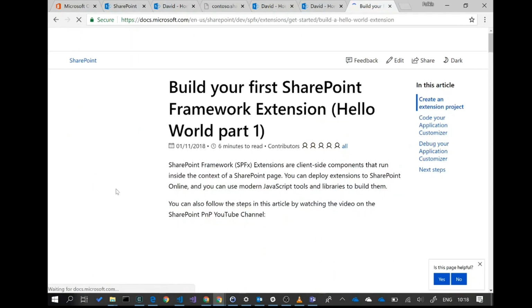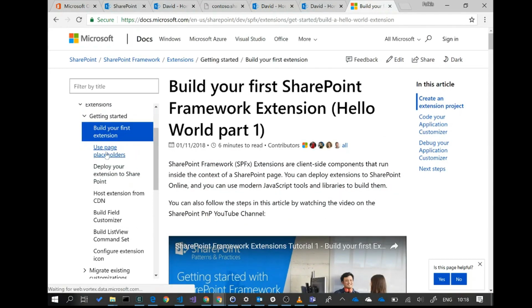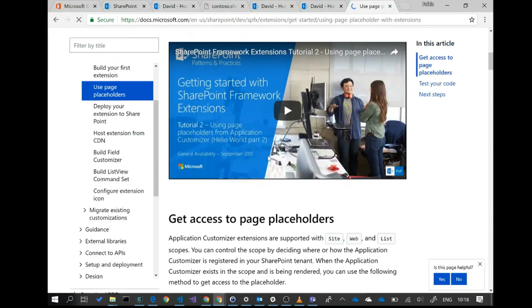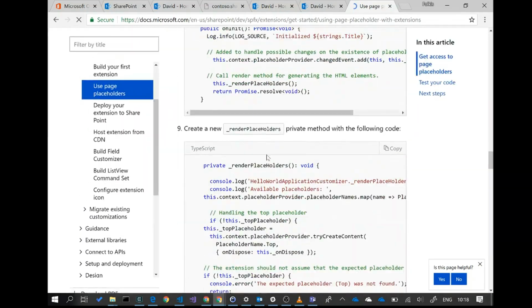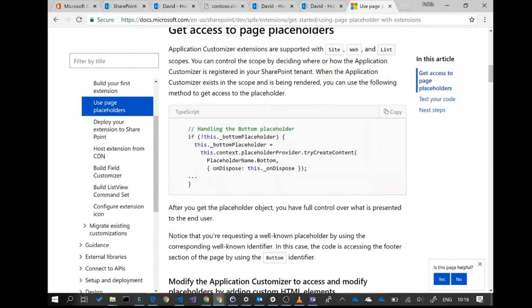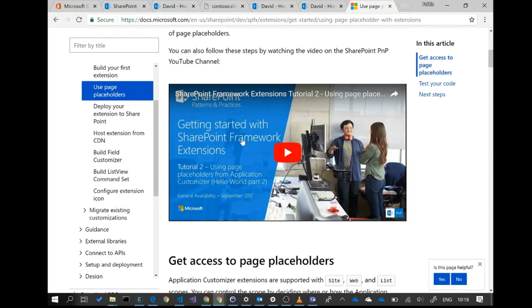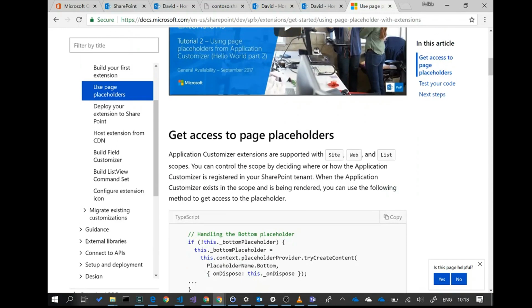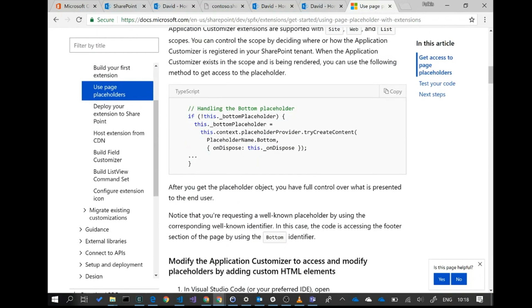Build your first extension. Use page placeholders. That's the one we want right here. There's only two placeholders on a page. There's the top, and then there's the bottom of the page. Okay. I'm hoping they add more eventually, but right now that's all we got.